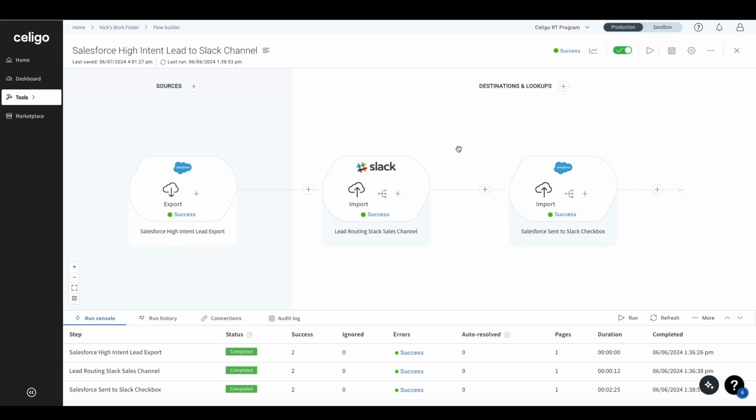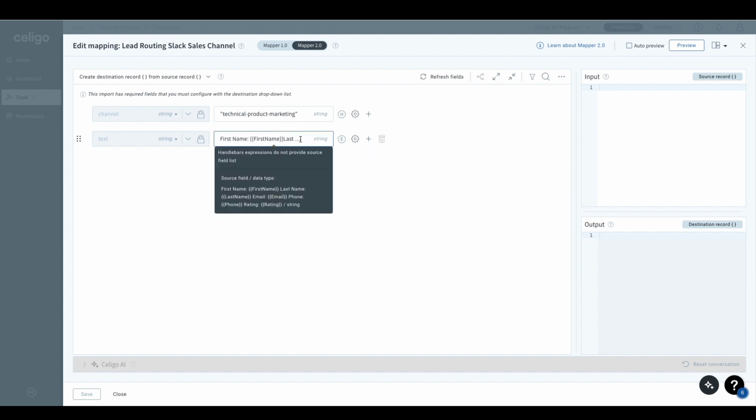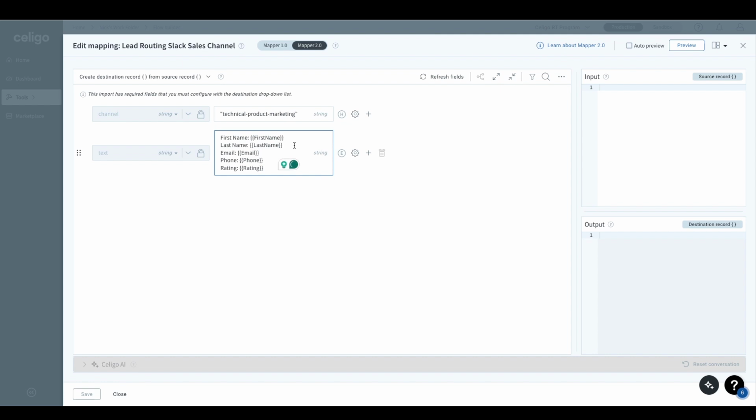If we look at the import mapping for this step, we want to ensure the channel is set to the correct sales channel to direct the high intent leads. The message field will be populated with all of the leads information exported from Salesforce. This will be set up using handlebar expressions and will separate each individual lead.